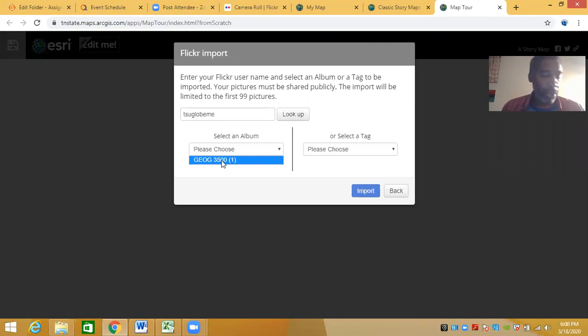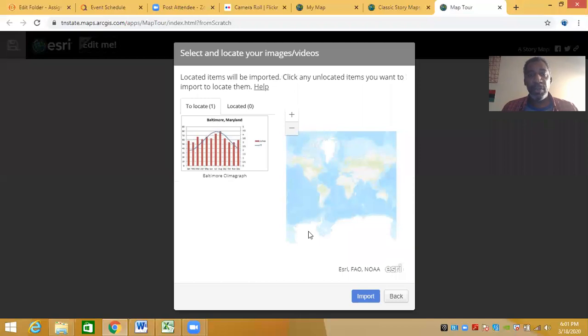It looked like, oh, he's making all kinds of mistakes, but it just shows you what you might have to do to get the picture to show up. So I go here, then I hit import. Now there's my picture. Then I have to select the picture and then click on the map to locate it.